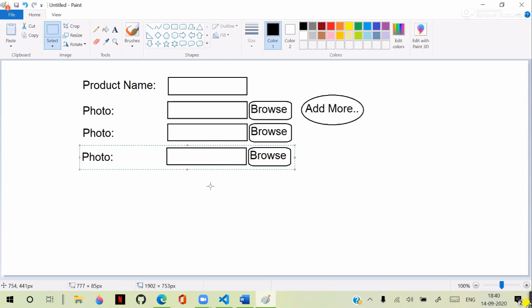That means dynamically our form should be able to add and remove the controls. Now, how do you actually manage this? How do we handle this? This is very regular in forms.